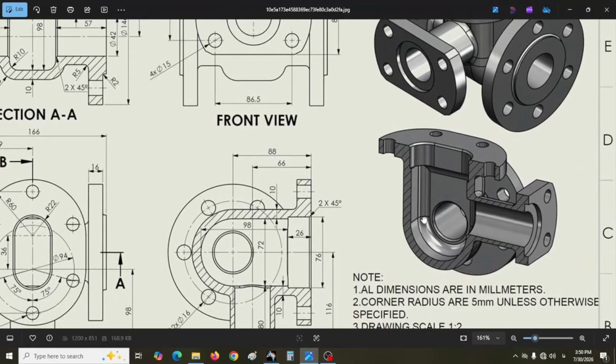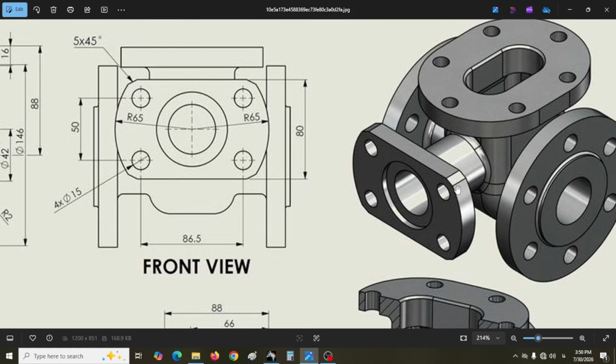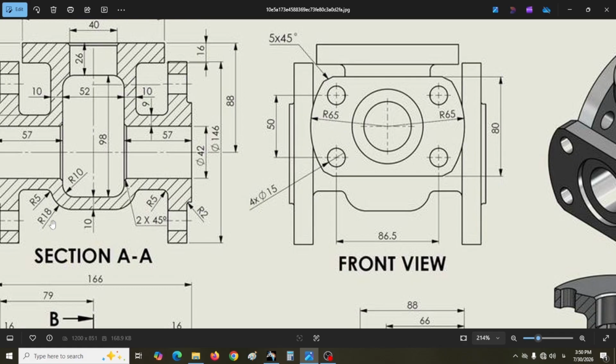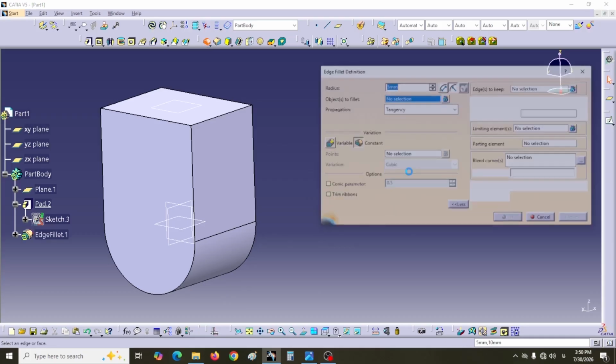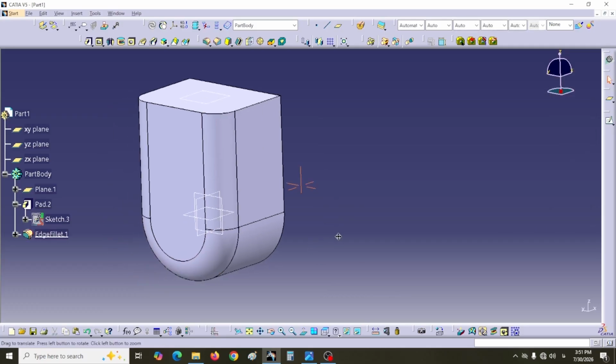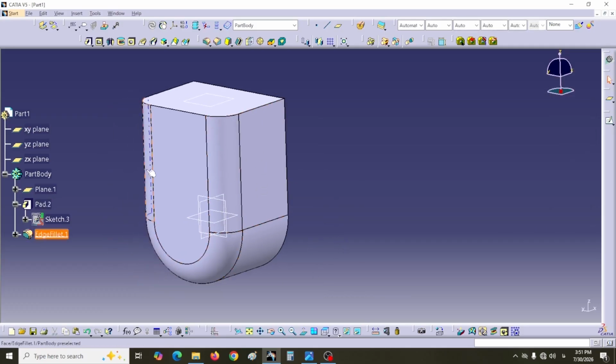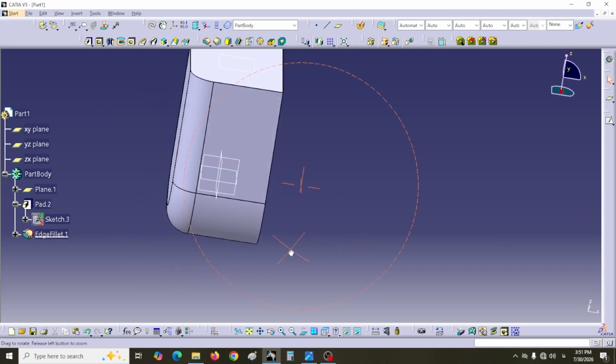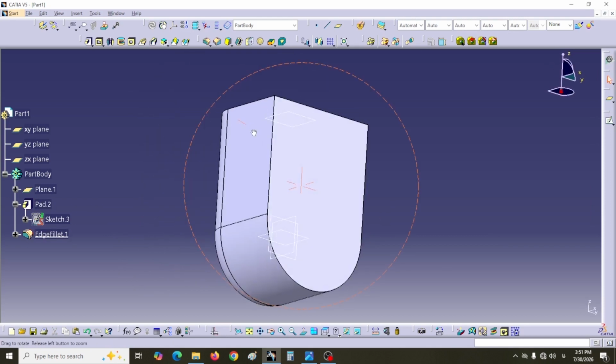I look at the drawing carefully. I need to add fillets on the side faces. The fillet value is 18 millimeters. I activate the fillet tool. I set the fillet value to 18 millimeters. Keep the propagation option on tangency. I select the circular edge. I click OK. Now the fillet is created. I do the same thing on the other side.